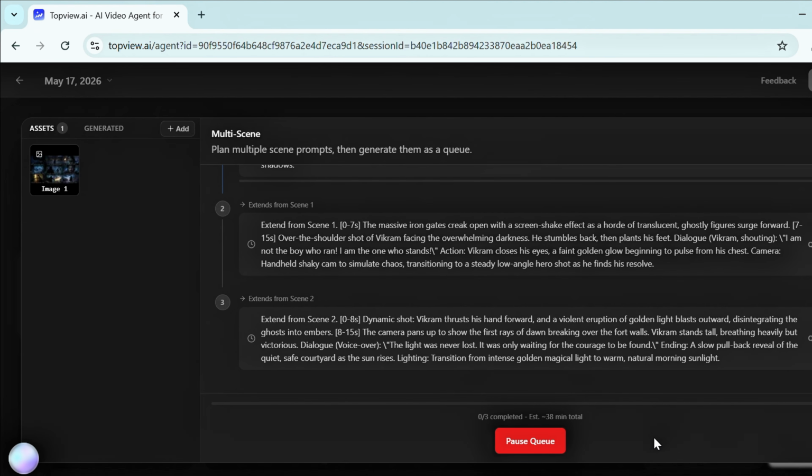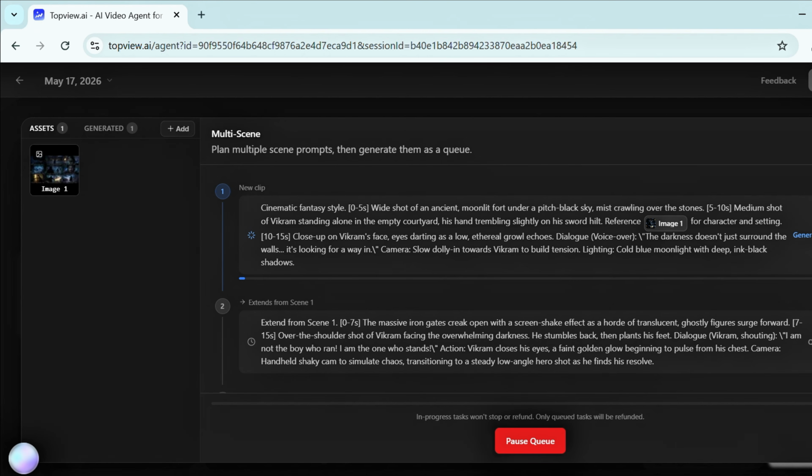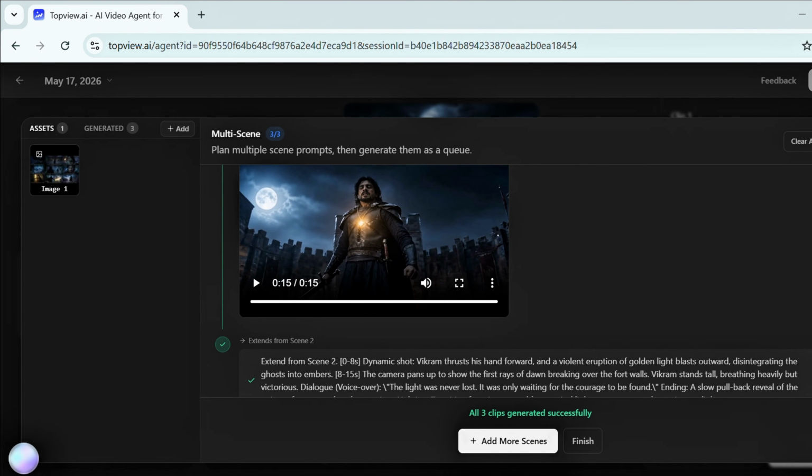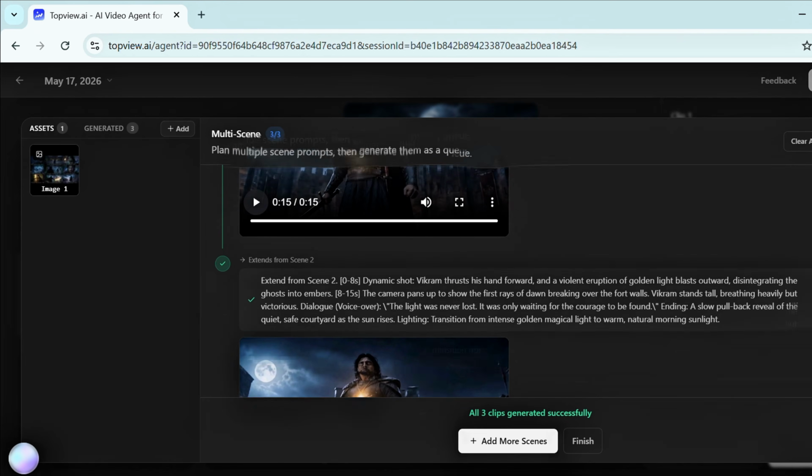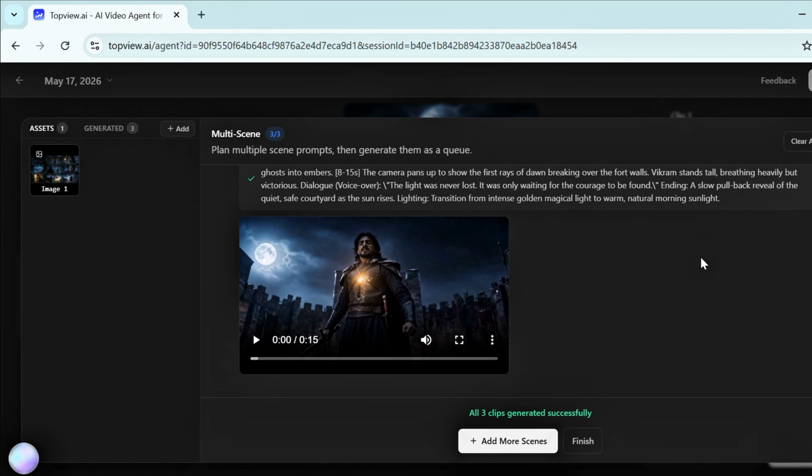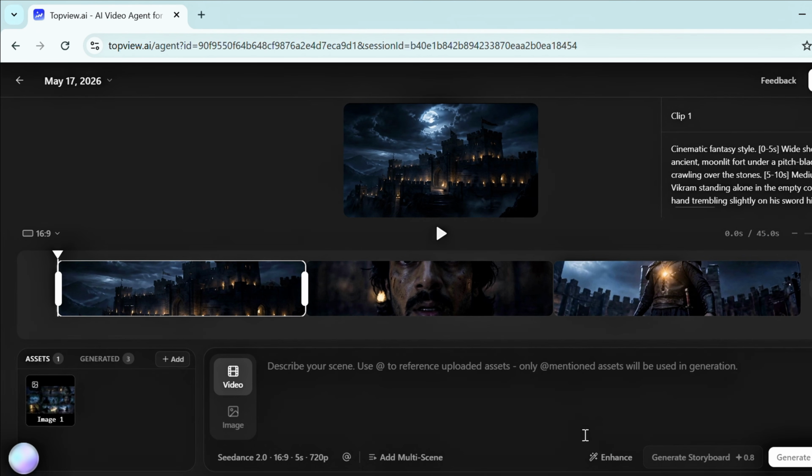Now, our multi-scene story begins generating. You can see the first clip is already in progress. The AI processes each scene sequentially, building the story step by step, and now, all 5 clips are done generating. After reviewing them to make sure everything looks right, I'll click Finish. This automatically imports all the clips into the Topview AI built-in timeline, where they're perfectly arranged.